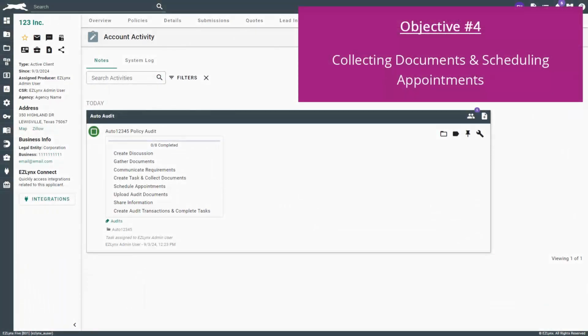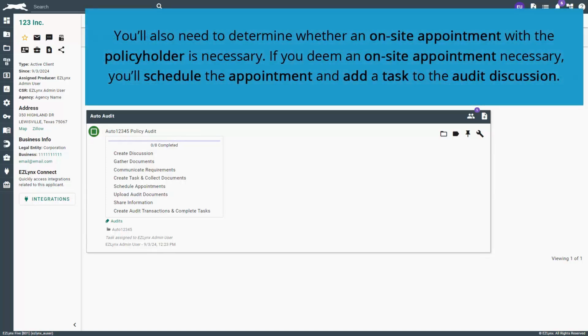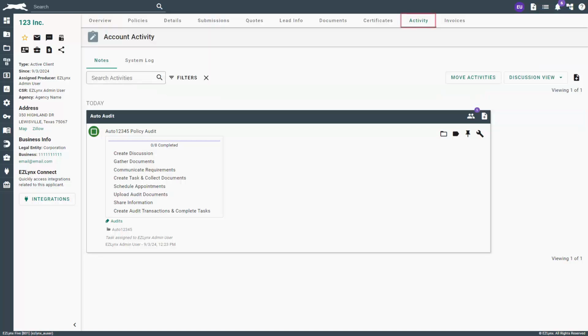The fourth objective is to create a follow-up task to collect the updated numbers and documents. You'll also need to determine whether an on-site appointment with the policyholder is necessary. If you deem an on-site appointment necessary, you'll schedule the appointment and add a task to the audit discussion. To create the follow-up task, navigate to the Activity tab within the customer's account.